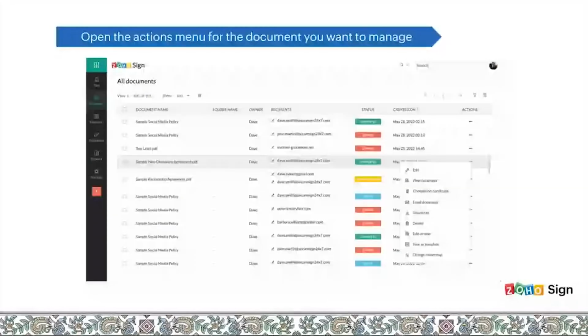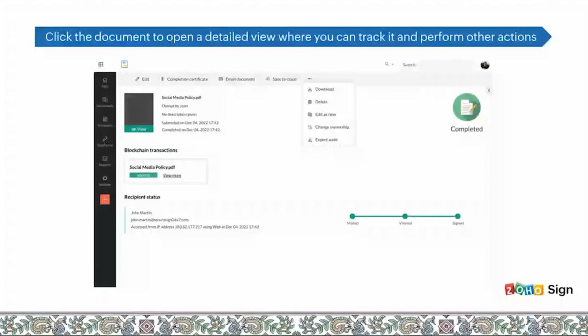Open the Action menu by clicking the More Actions icon to manage the document and select the action you want to perform. Otherwise, you can click on the document you want to open and get a detailed view of it. Here, you can track the status of your document and perform several actions like recall, send reminder, extend the deadline, edit the document, and so on.